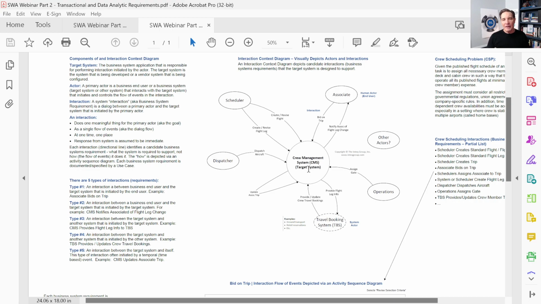Actors is just a fancy word for saying the people or the systems that interact with our target systems. And the third concept is the concept of interaction. What are the things we need out of our particular system?